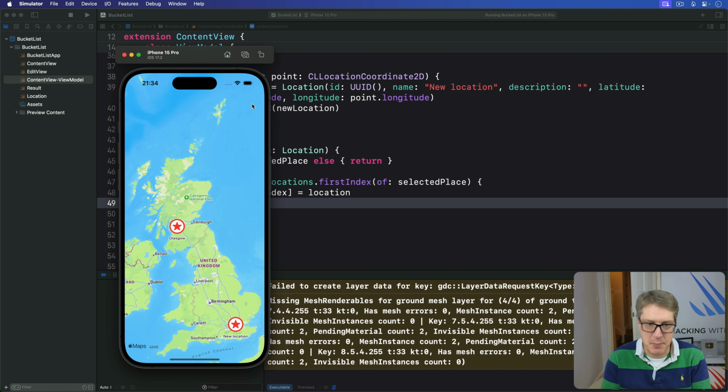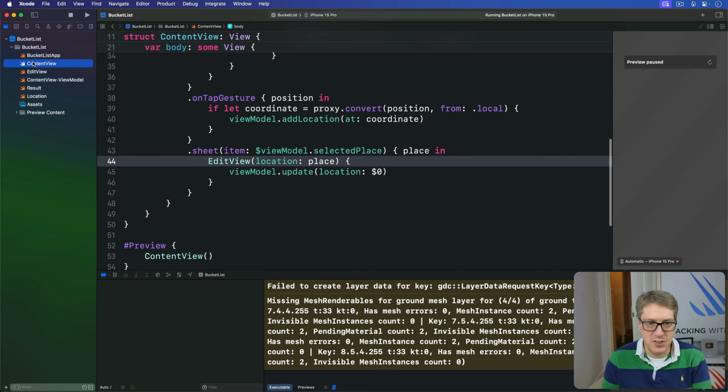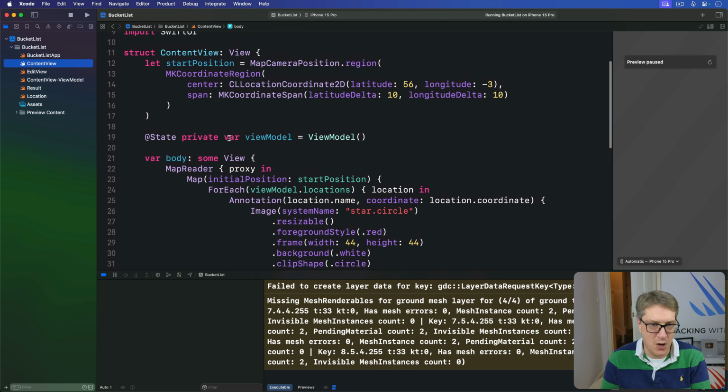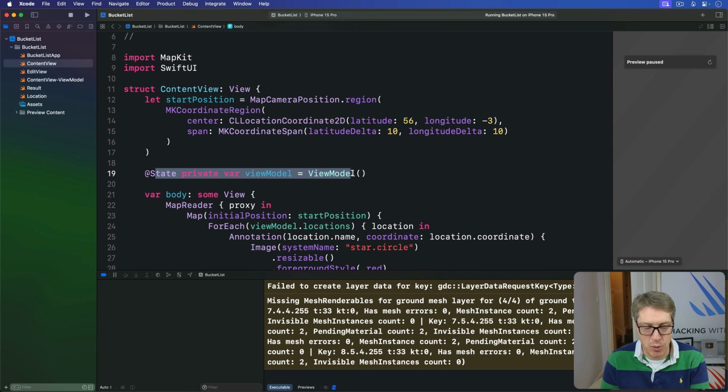And what I love about this approach is ContentView has no idea what's going on. It has no idea saving and loading is now a thing. It just says, hey, give me a view model, please. And it takes care of that for us. It's really, really nice. So that took quite a bit of code in total, but the end result is saving and loading works really, really well.